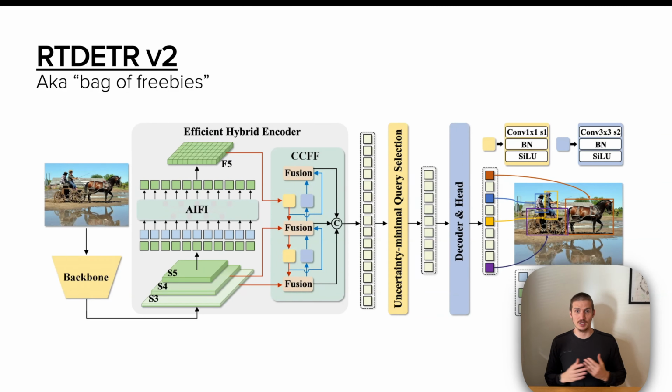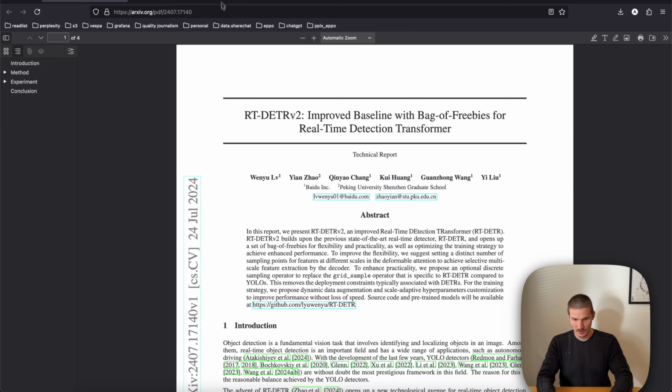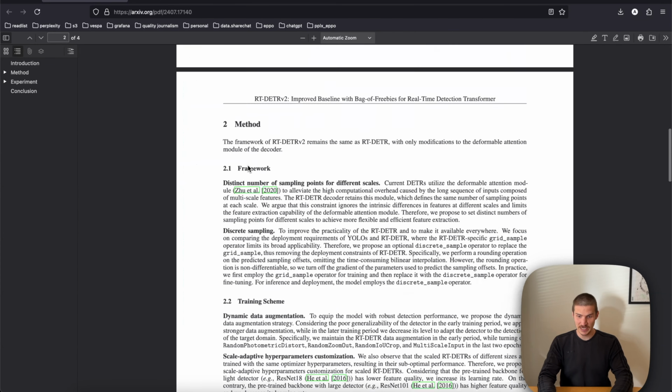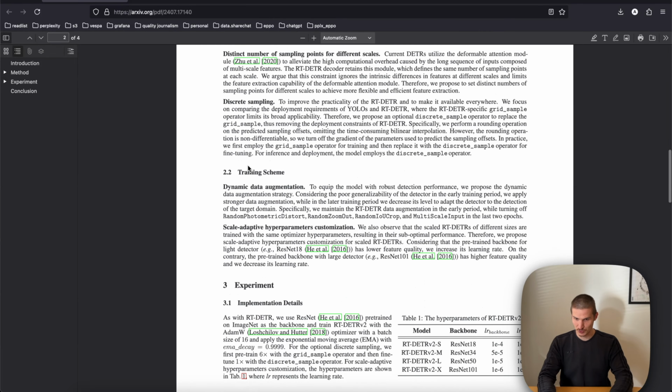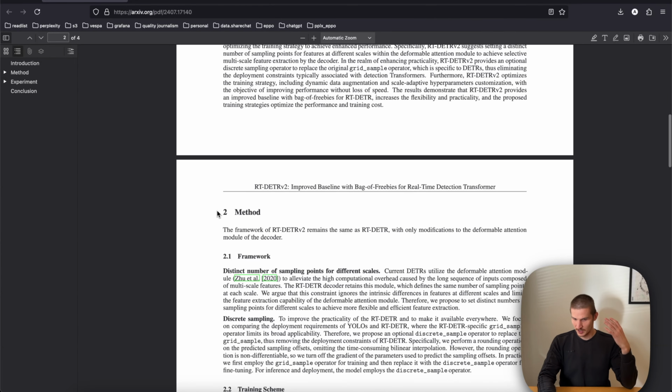Today we will talk about RTDETR v2, the second version of the model, called by the creators themselves the bag of freebies. If we look at the actual paper, we can see that it is really short, just 4 pages, so it's going to be quite a short description.